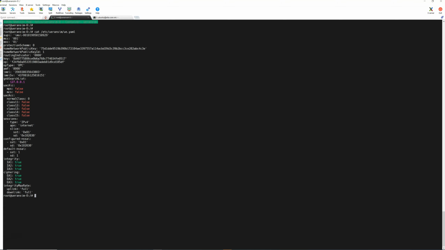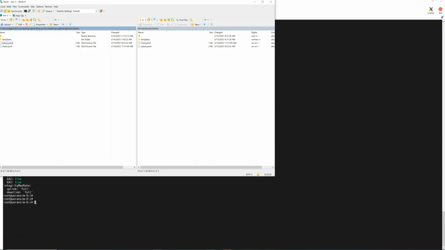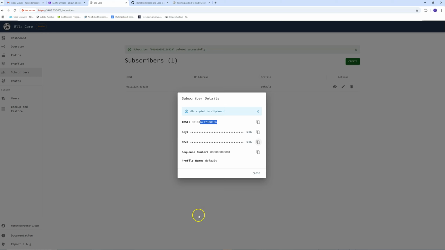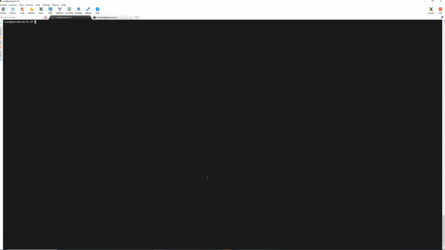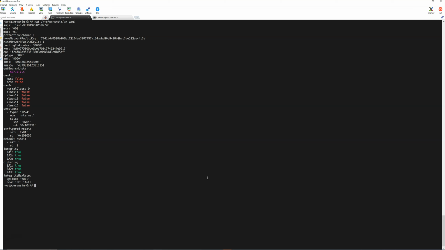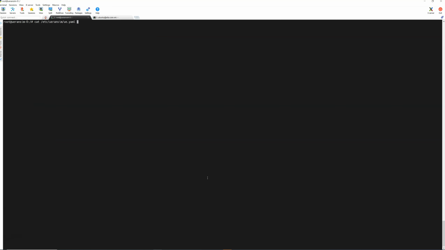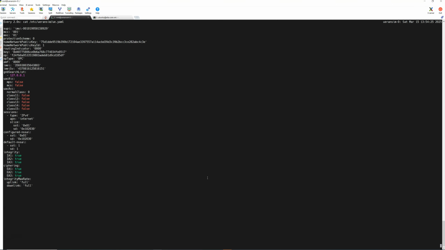Let's do the cat again to see if it has reflected. No, it has not. So we see that the IMSI we have is 6277. So let's see. Okay, still. Yep. So what we can do is just do a watch and see when it changes. So this is just your normal Kubernetes stuff.